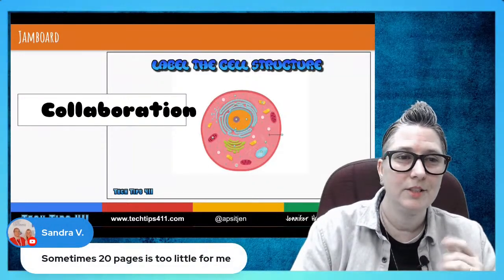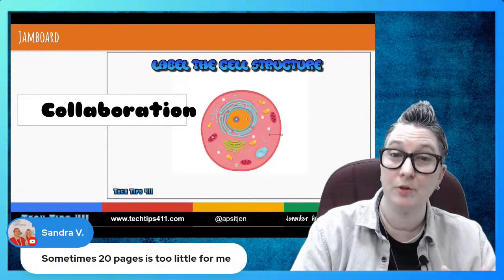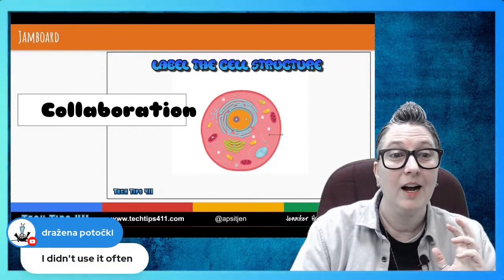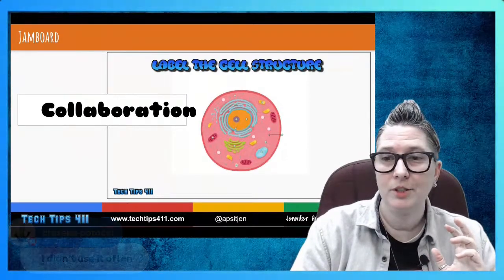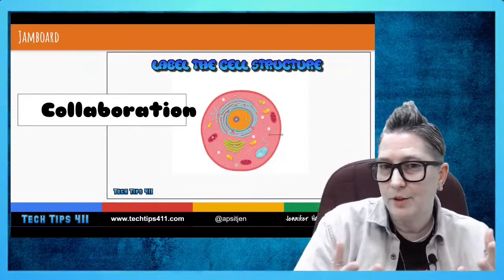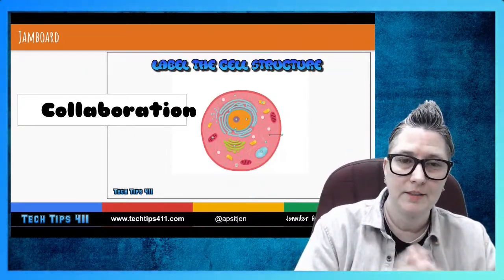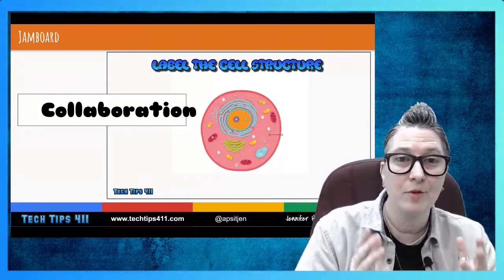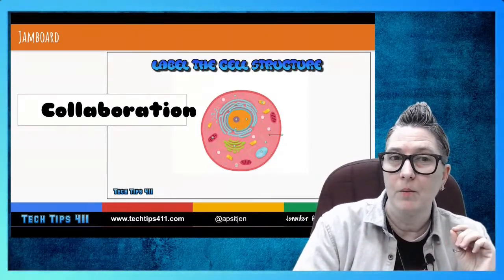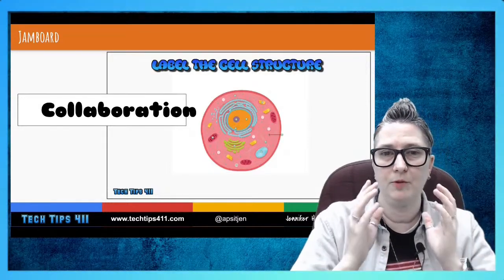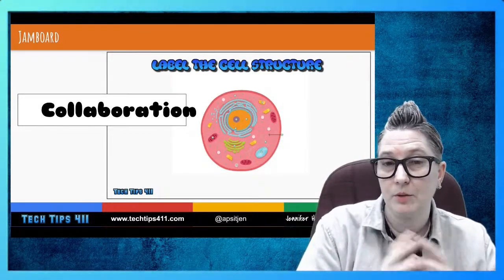I see that Sandra says sometimes 20 pages is too little for me. I hear you. That was going to be my next caveat. I'm all about try the tool and it might work for one particular activity and that's it. It's not something that necessarily has to be in your toolbox to use every single day. But what's cool is that you do only have 20 pages, so it really makes you focus down on what particular activity you want students to work on.